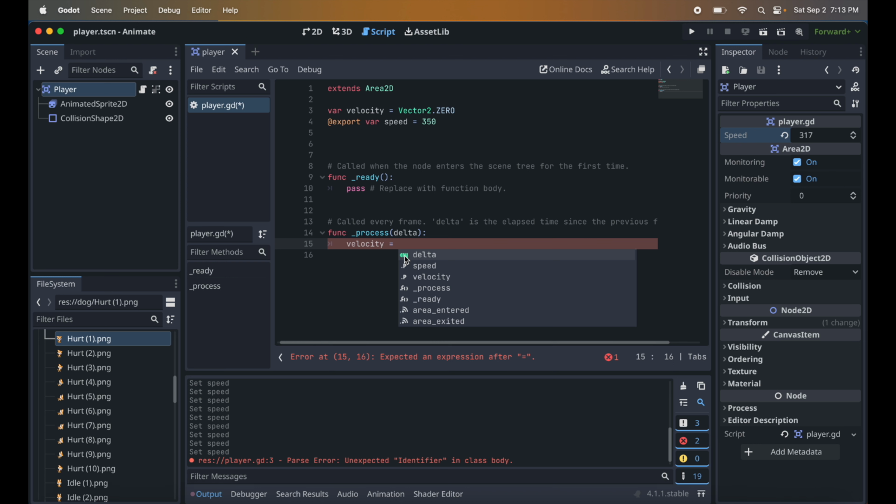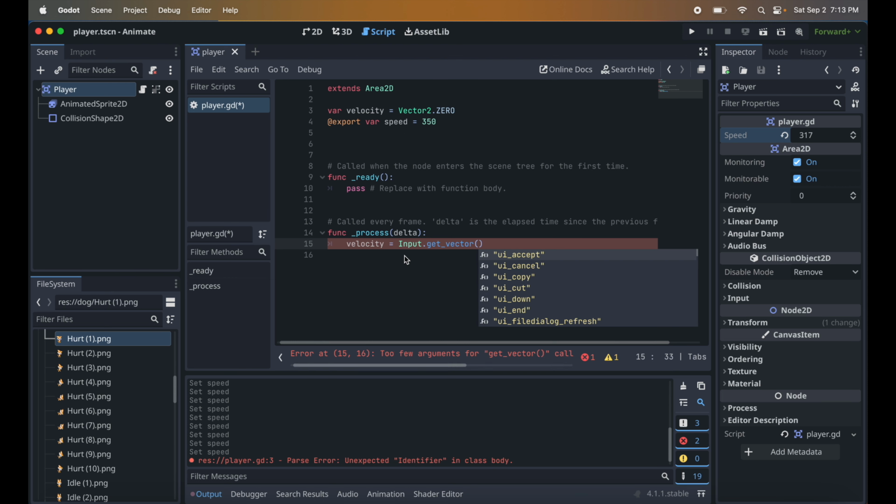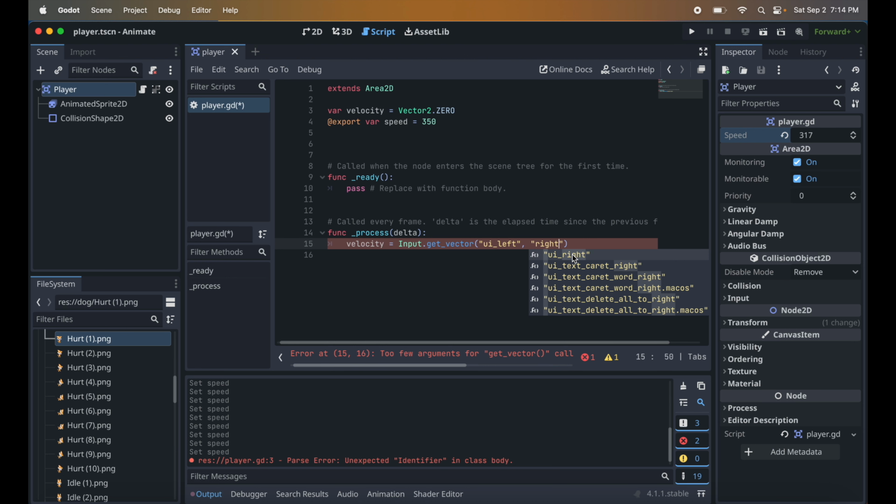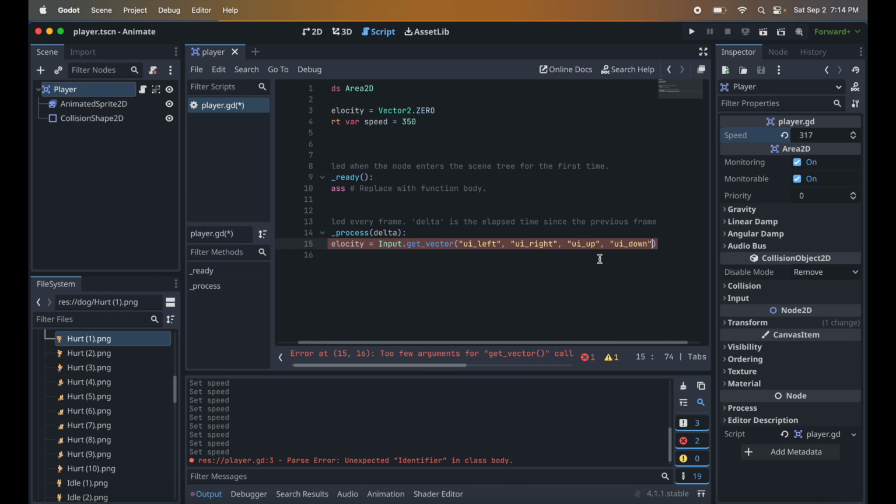Which way are we facing? So let's say Input.get_vector, and then we're going to give it a list of left, right, up, and down. And this function, it has to go in that order. The arguments need to be left, right, up, and down. So let's say left, right, up, down. So you want ui_left, ui_right, ui_up, ui_down.